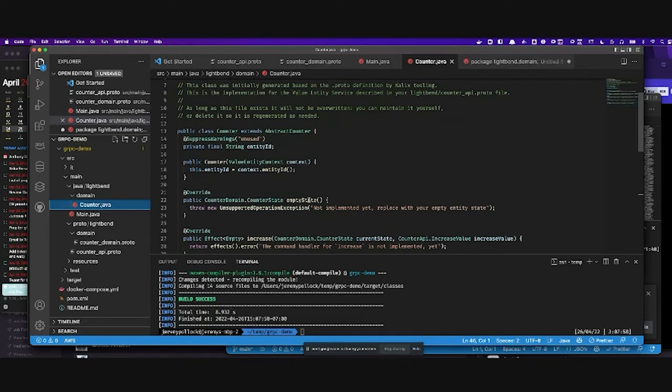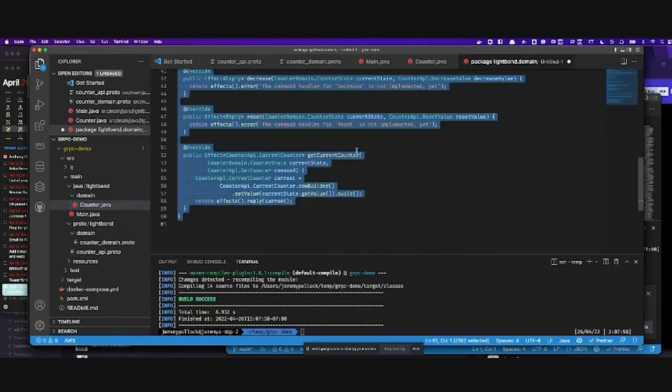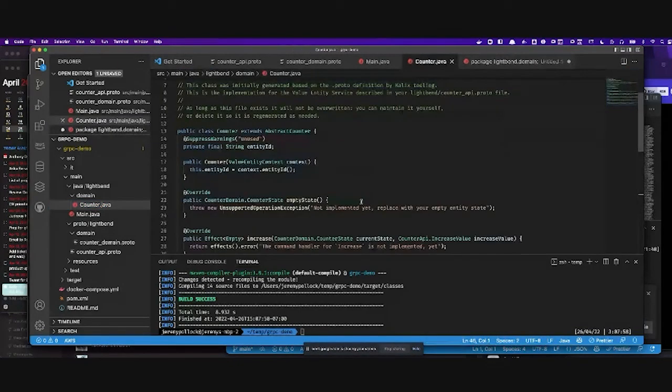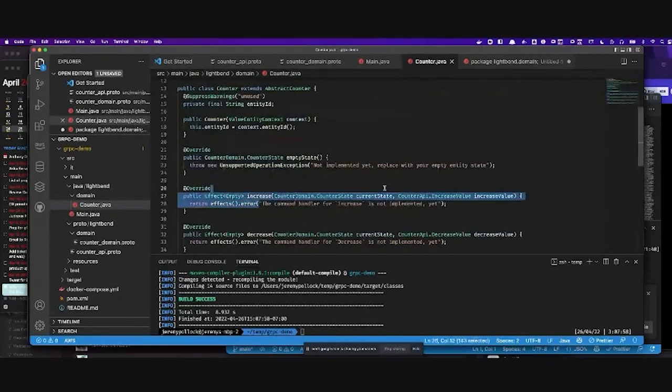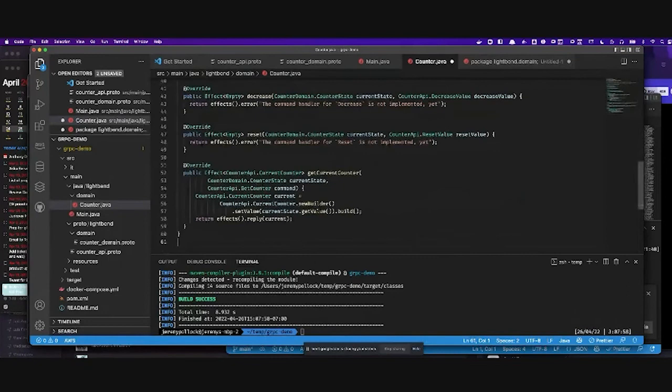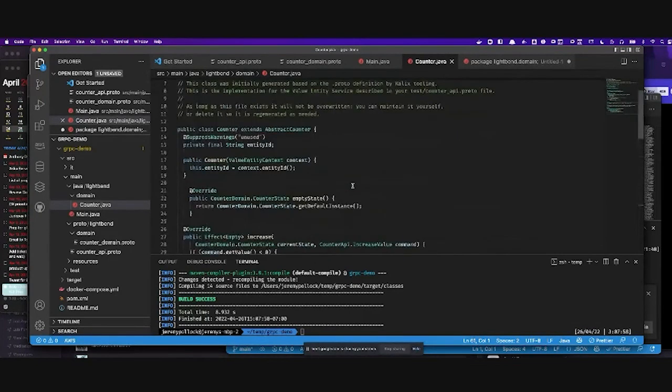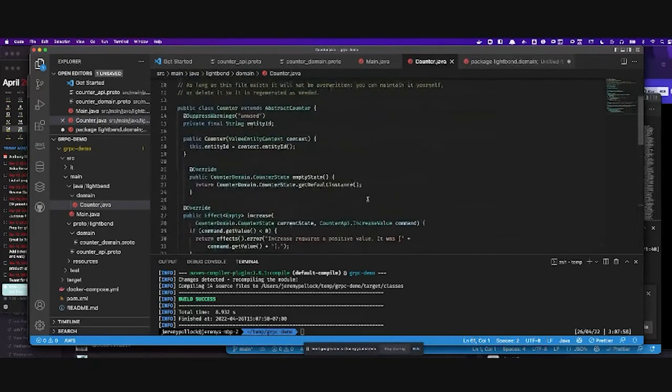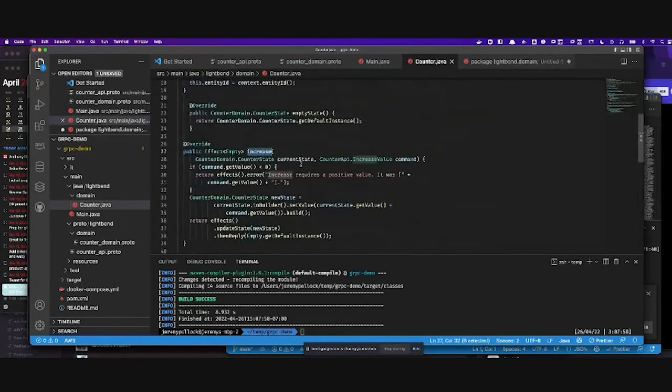Now, I'm not going to be showing off my typing skills. I'm going to be showing off my copy and paste skills. So I'm just going to go to a file that I have over here.